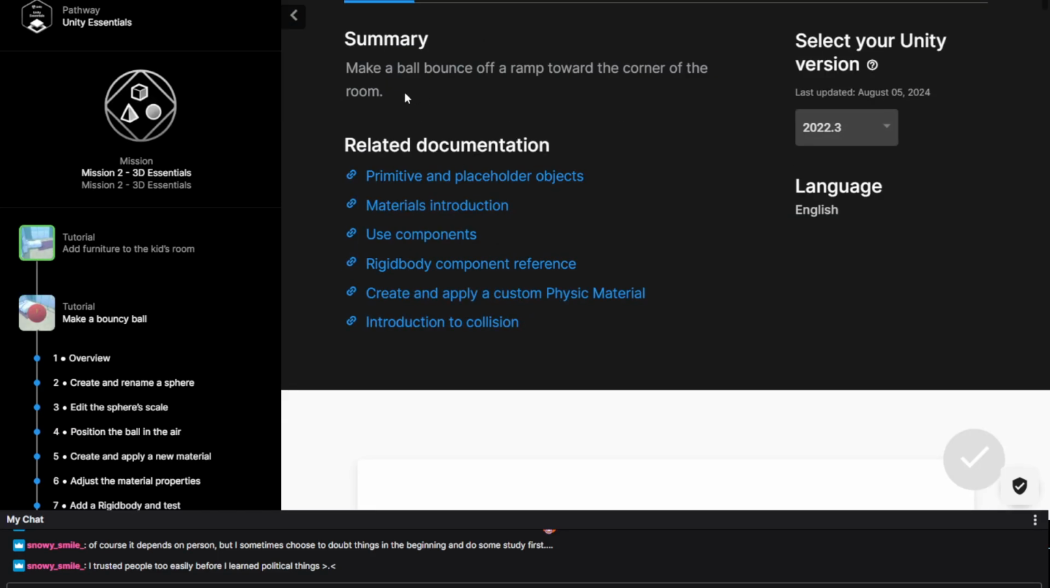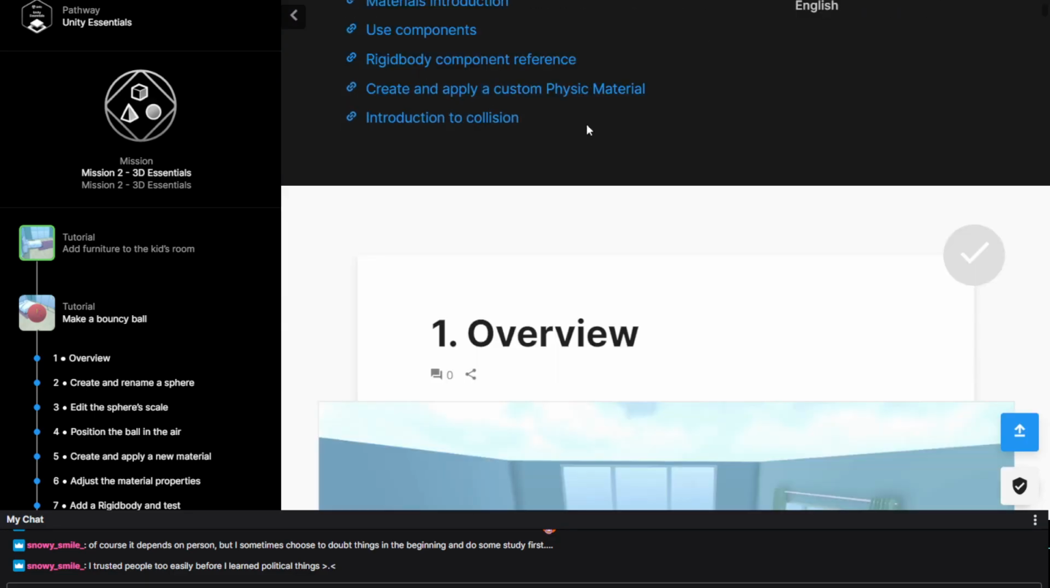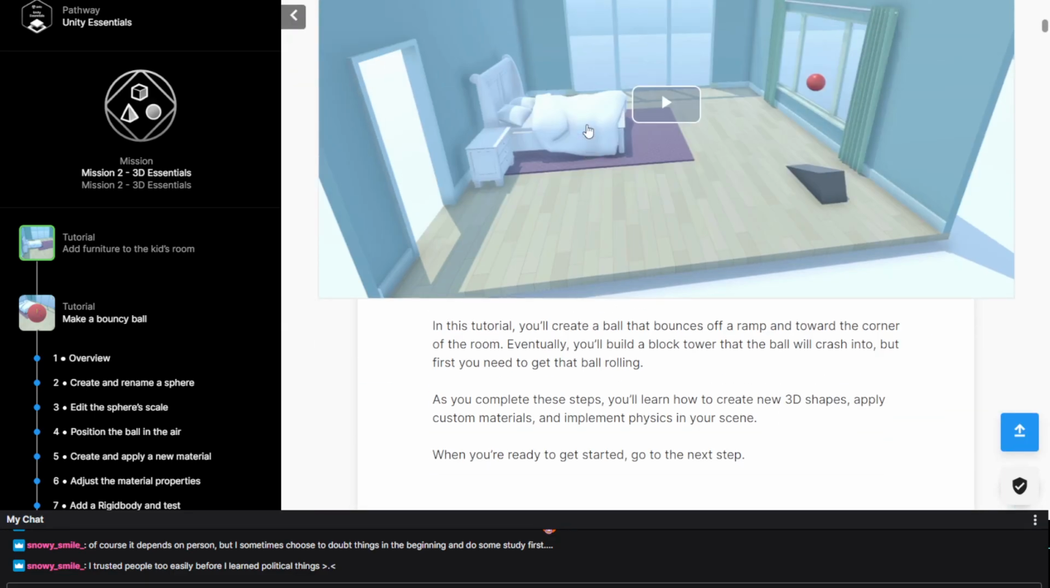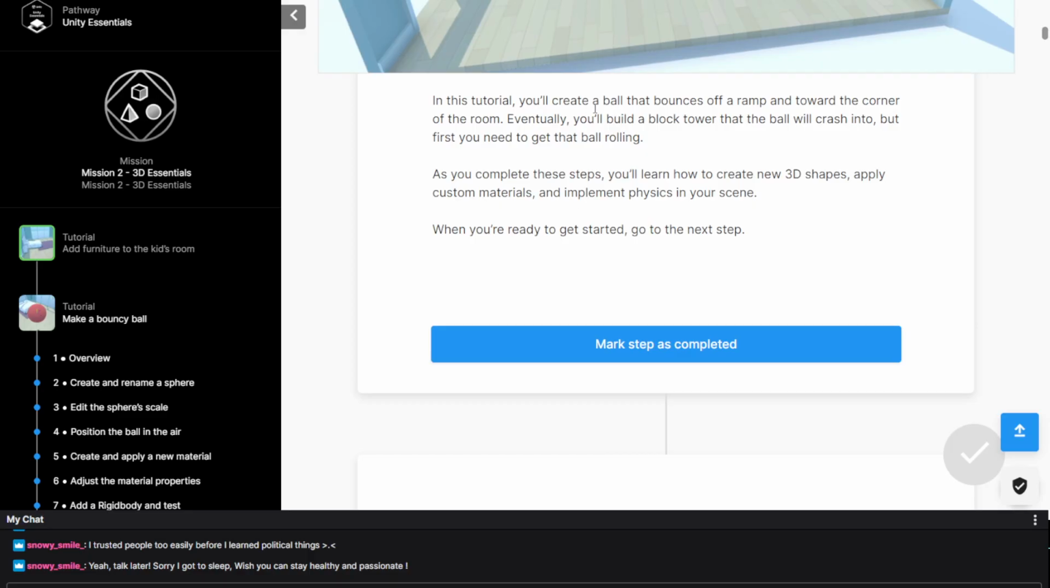Make a ball bounce off a ramp toward the corner of the room. This tutorial will create a ball that bounces off a ramp toward the corner of the room, next to a pop tower that the ball will crash into, but first you need to get that ball rolling.